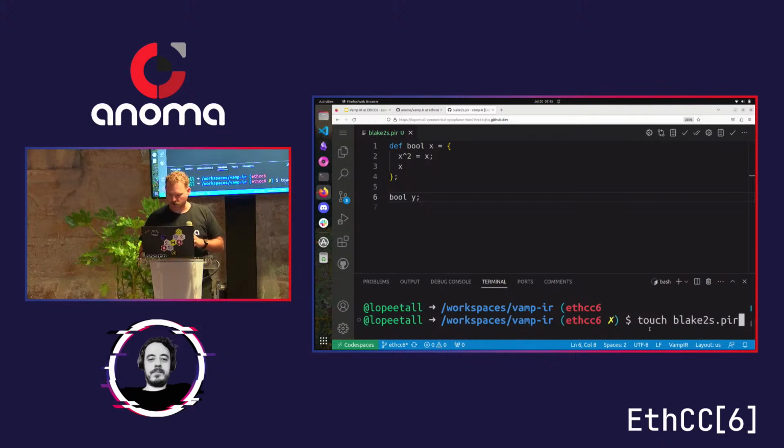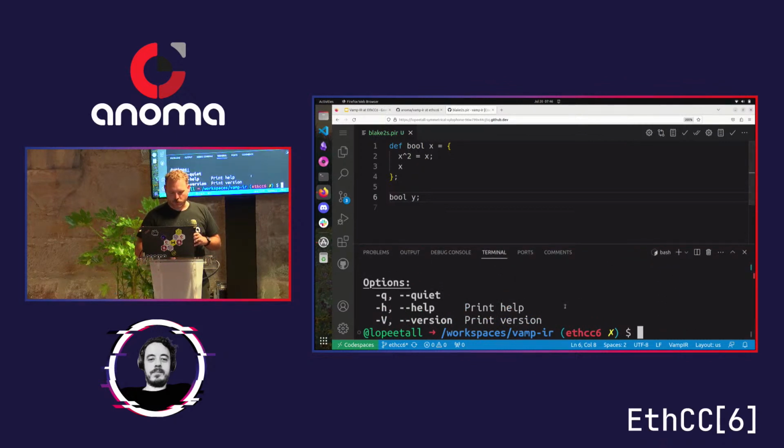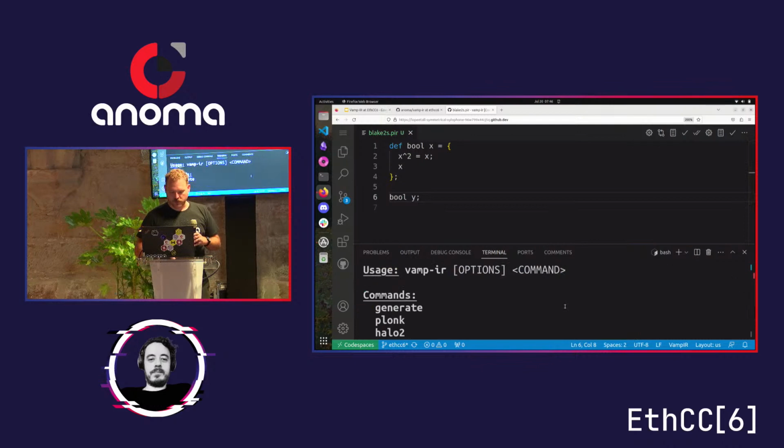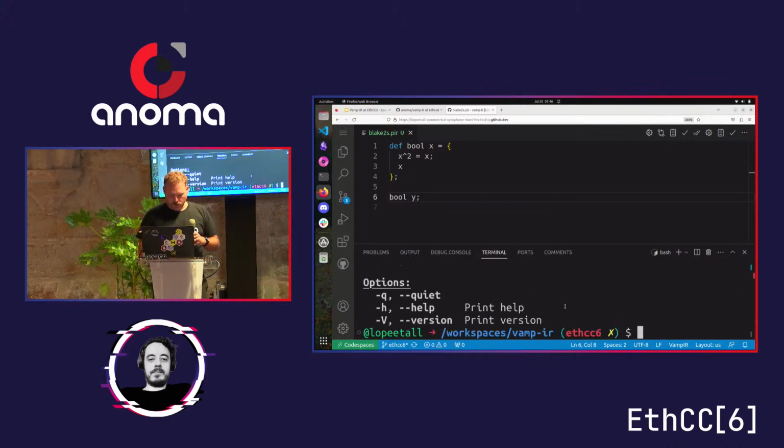Oh, no. Okay. So the command we're going to use, if you're in the code space, is vamp-ir for VampIR. I'll just show you we have a helpful CLI that will print out your options and commands. We're going to use Halo 2 today. So we'll do VampIR Halo 2.